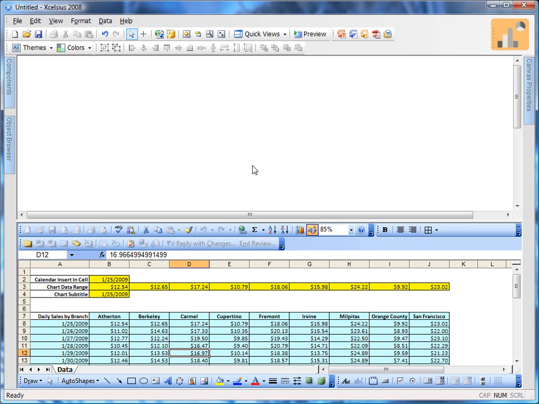In this video, I'm going to show you how to use the calendar component in Xcelsius 2008. Many times, end users want to click a date and then look at the data for that particular date. In such scenarios, you can always use the calendar component, which comes as an out-of-box component in Xcelsius 2008.